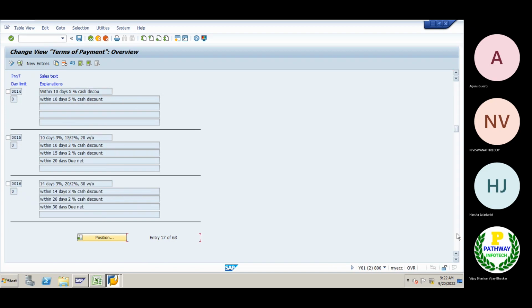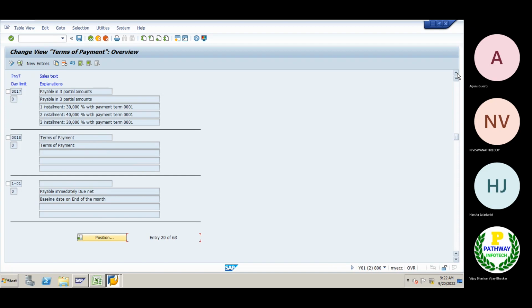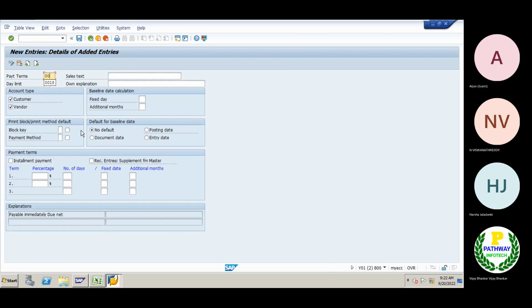0010 is there, 11 is there, 14, 15. I'm checking what the next available sequence number is. Okay, 0018 is there, so now I will create 0019.